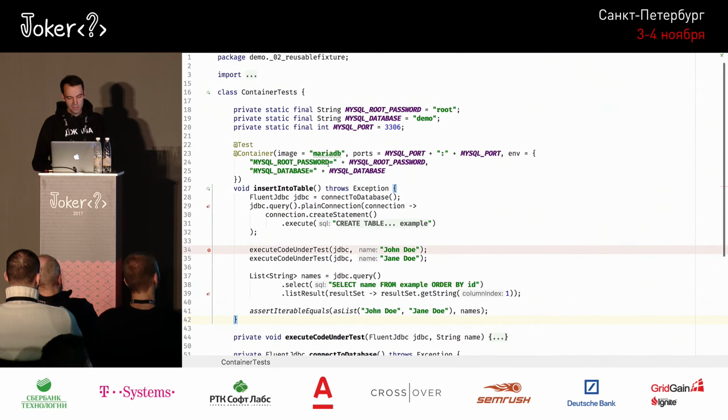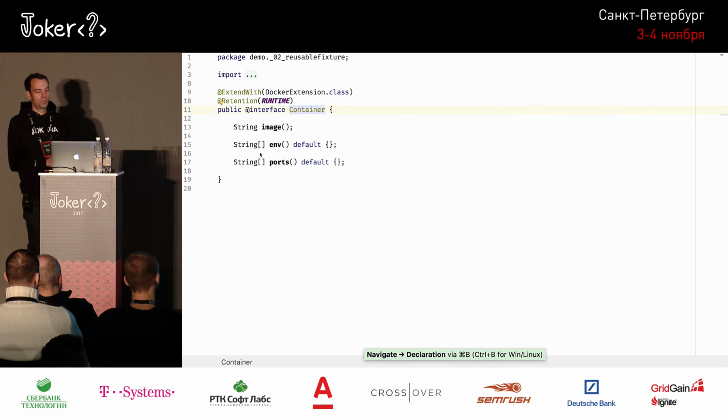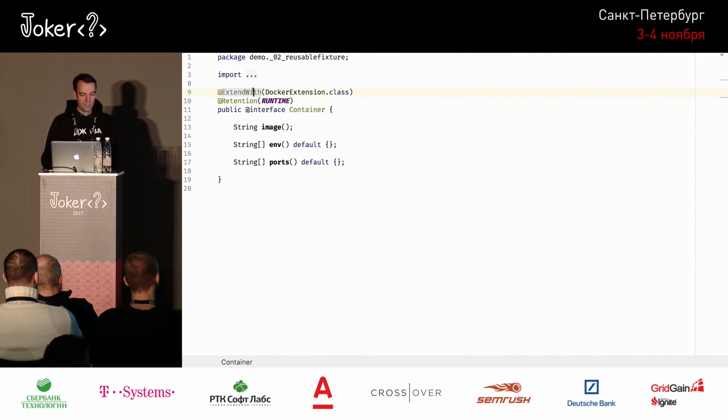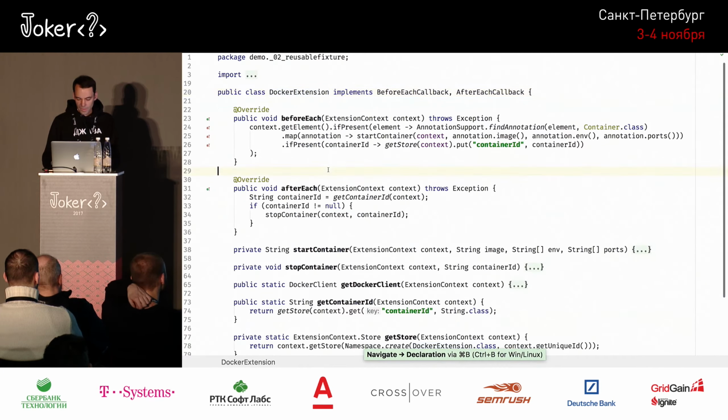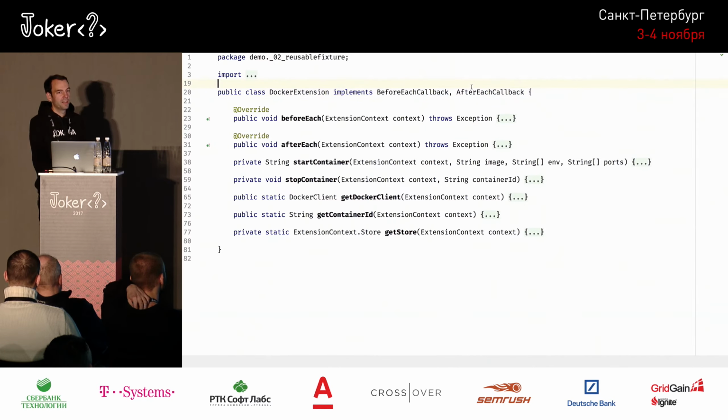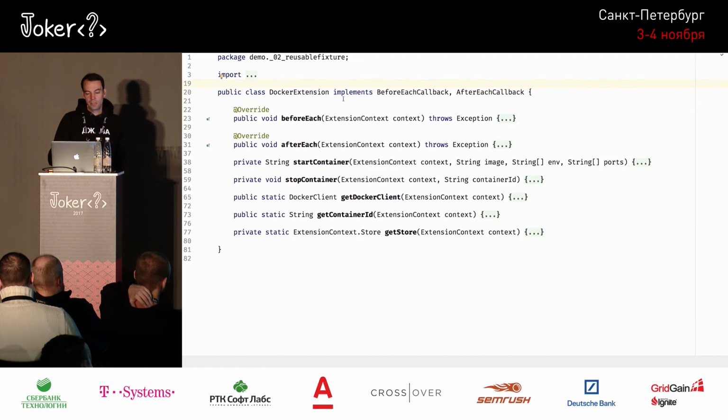And while this is a cool feature, it's not yet finished or anything. It's just for demonstration purposes for this presentation. The container annotation itself is where the magic happens. So this annotation is annotated with extend with, and I have written a little Docker extension here. And yeah, it implements 2 extension interfaces, before each callback and after each callback. Both come with 1 method each.